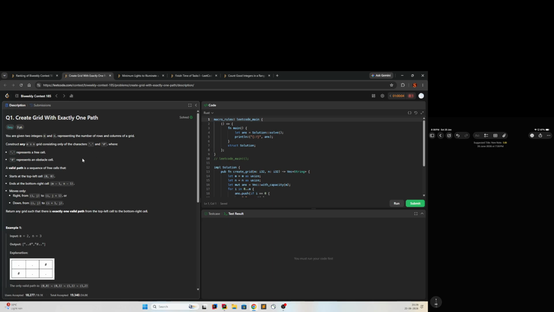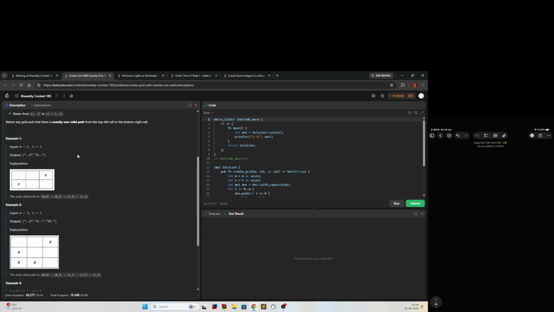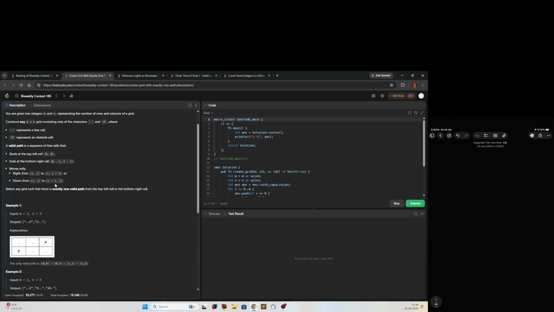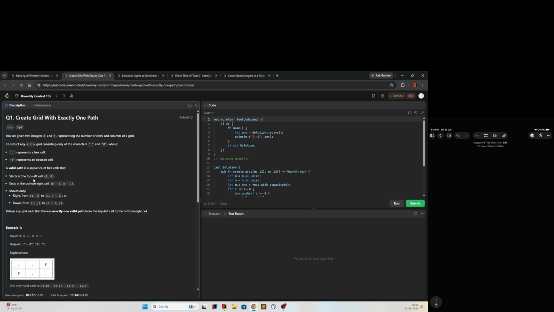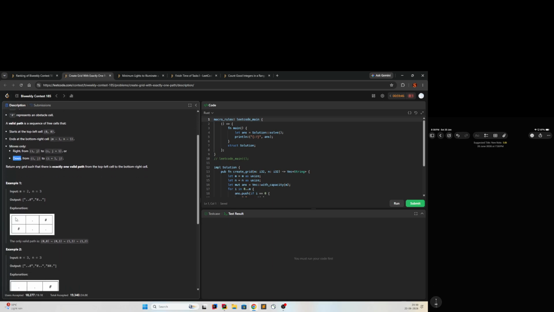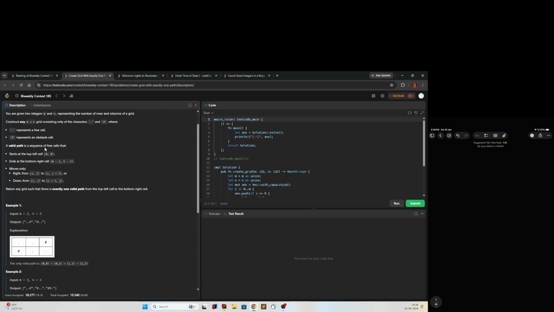We are given two dimensions, m and n. We have to create an m cross n grid such that there's only one way to go from the top left point to the bottom right point, if we are only allowed to go right or down. We can walk through the free cells, and obviously we cannot walk through the obstacles.